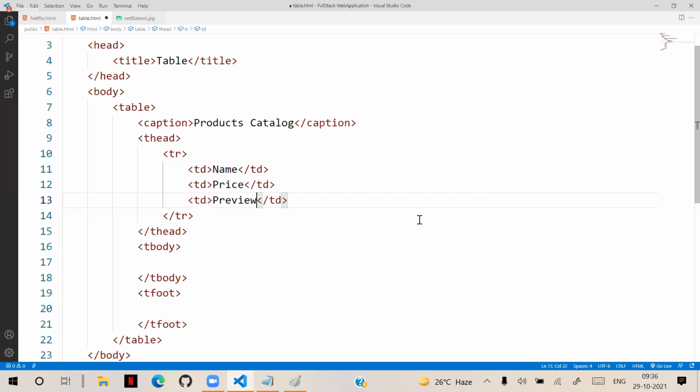So remember, these cells are just like containers, divs and spans. That means you can keep anything inside them. You can keep a link, an image, a paragraph, a heading, anything inside them. Initially, we have three cells inside the row. Now I will just run this and show you.